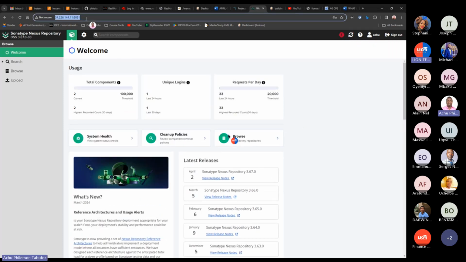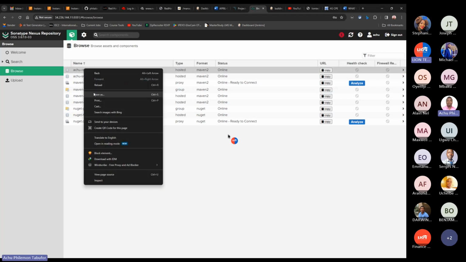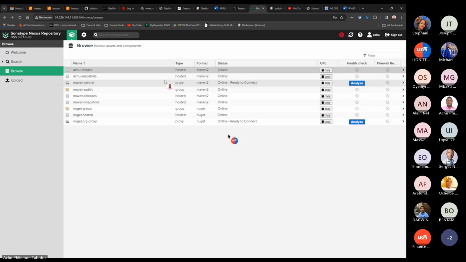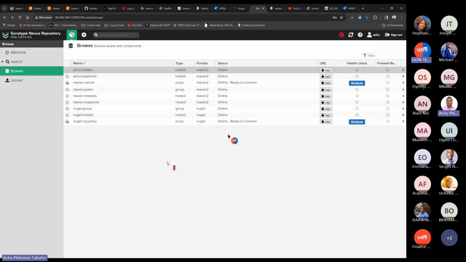Now let's go to repository. Go to browse. No, browse at the other end. Yep, there we go. And then let's just copy the Azure release. Just copy Azure release. No, click on it. You can either copy the URL. Oh, sorry. Go to settings instead. That's fine also. Don't worry, that was fine.